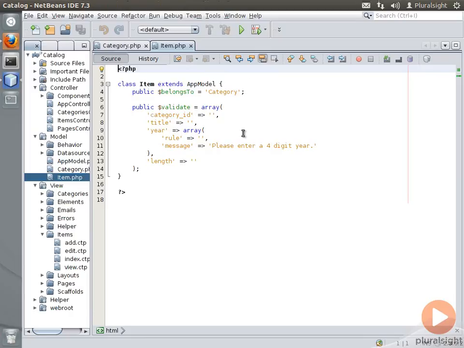We want to make sure that we validate the category underscore ID field, the title field, the year field, and the length field. So for our category underscore ID, this is an actual foreign key which references the categories table. In this case, it will always be an integer. We want to validate it with the validation rule of numeric. For our title, we want to make sure that it's not empty. So we'll use the not empty validation rule.